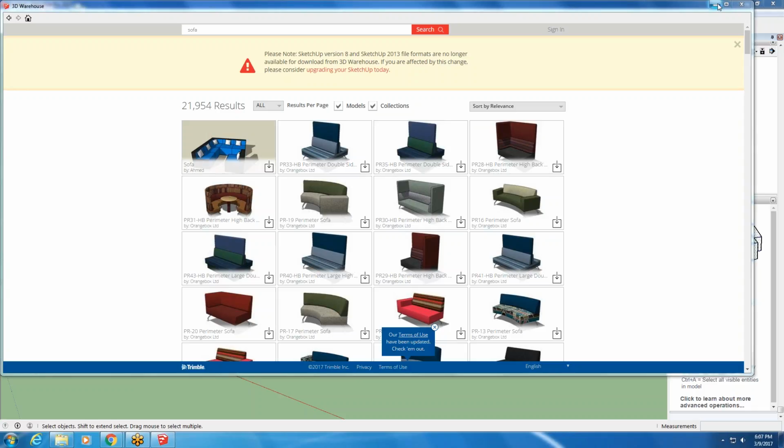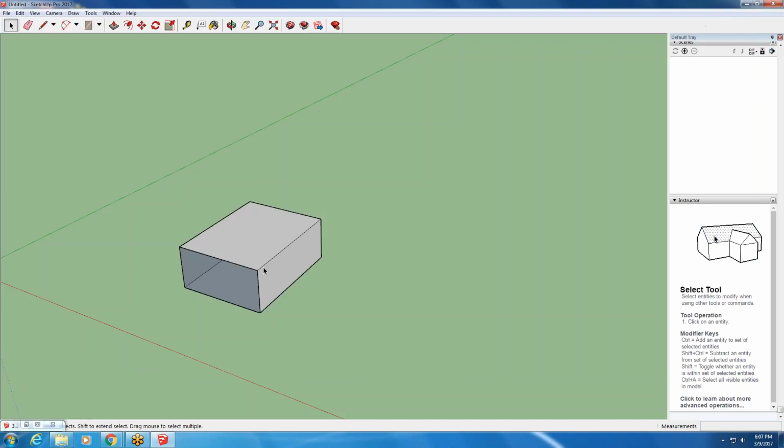All right, so that's the warehouse. We're going to do more with that when we get to the furniture portion of our homework in a couple of weeks. But let's go back to our basics.